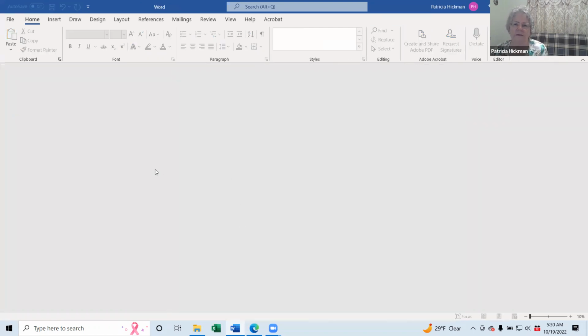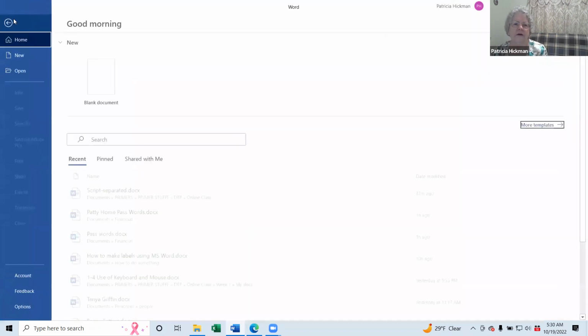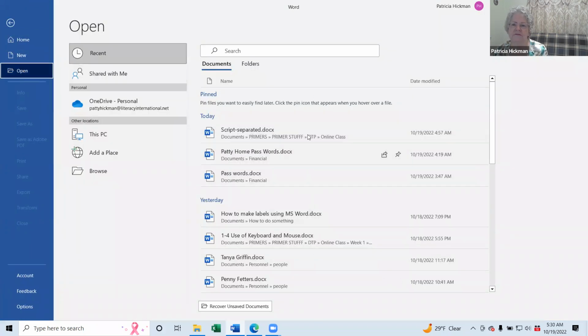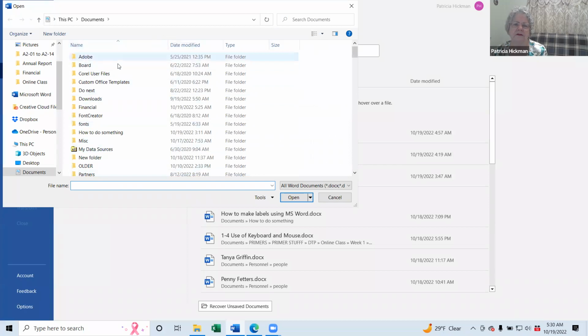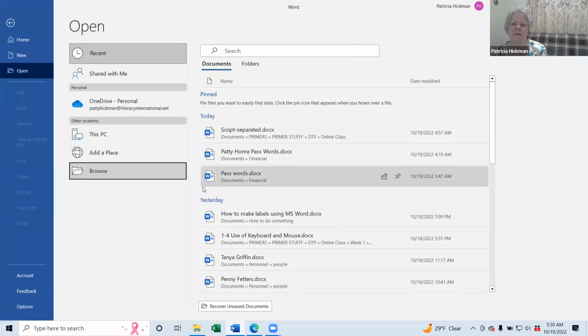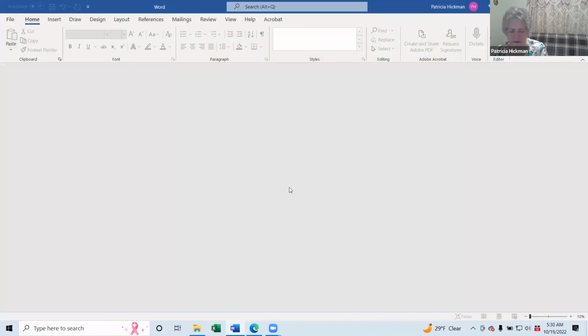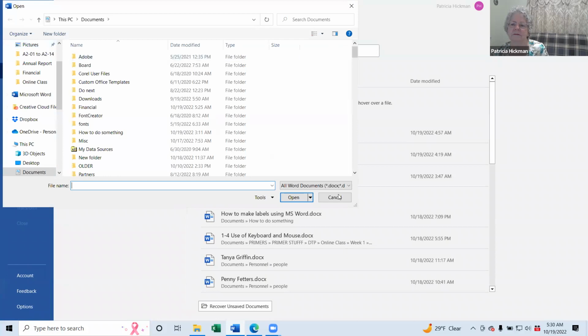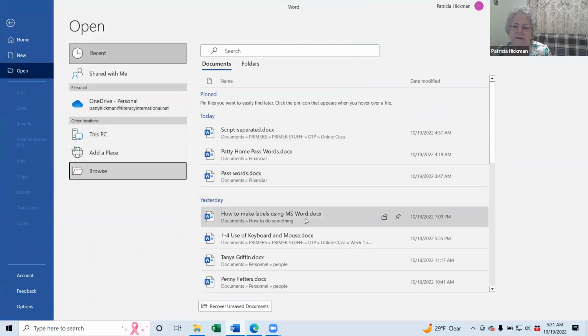Now, if you've already had documents you have worked on and you want to open one of them and work on it, you can go to the word File and go to Open. And it will show you things you've recently worked on, or you can browse. It goes to different things on your computer in your documents, so you can browse. I'm going back. Also, you can hold your control button down and type O, and it gives you the same browsing opportunities. So I'm going to open one I've recently worked on.